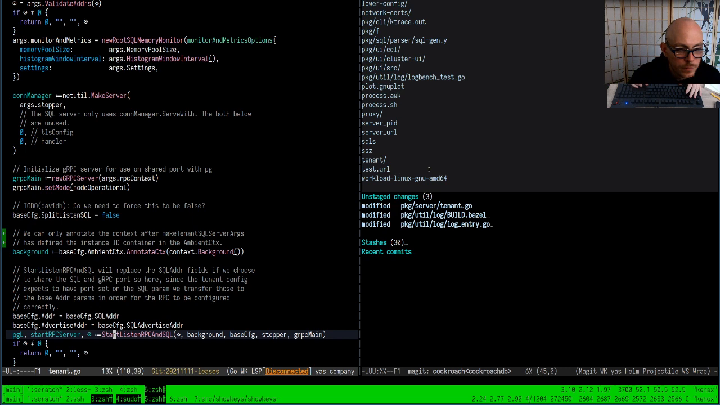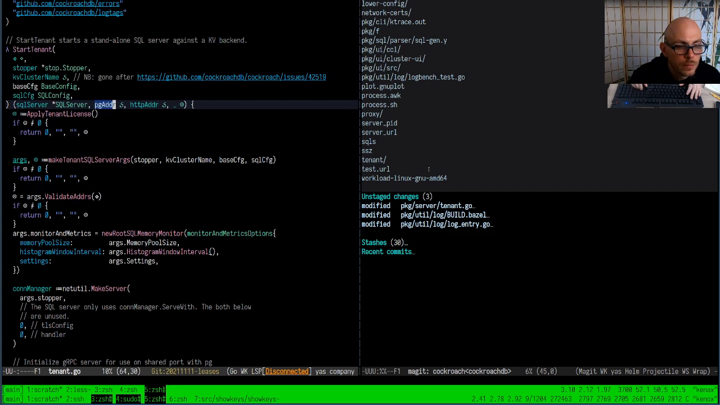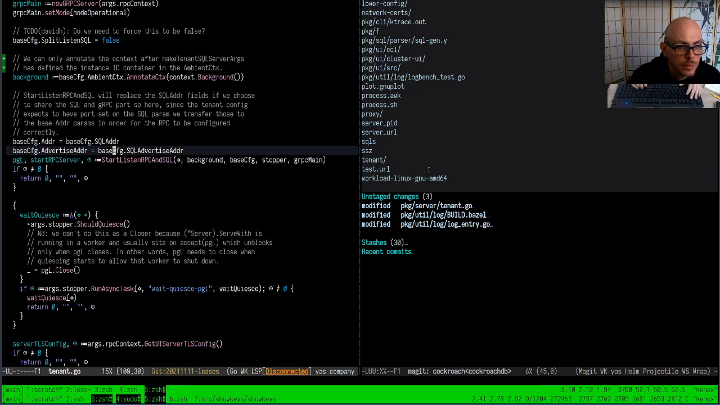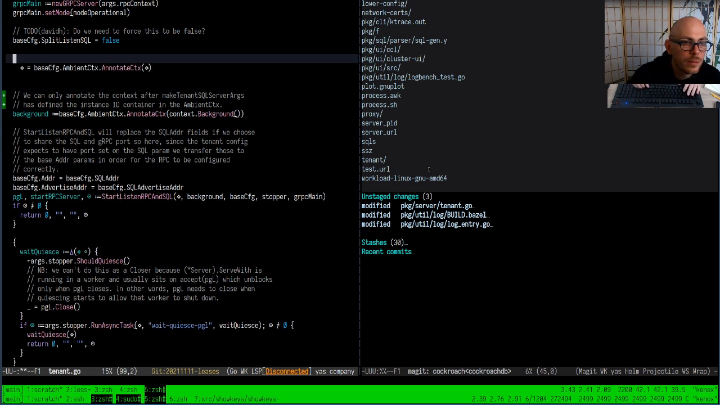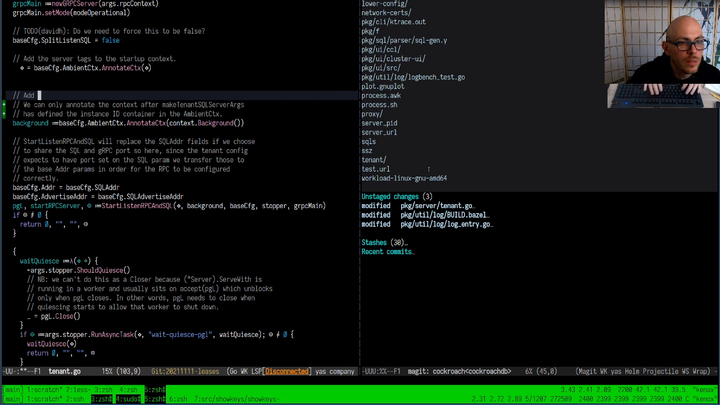All right. Cool. All right. So maybe it's not too bad, but it's not doing the right thing here, actually. This is yes. Add the server tags to say startup context. As server tags to a generic.